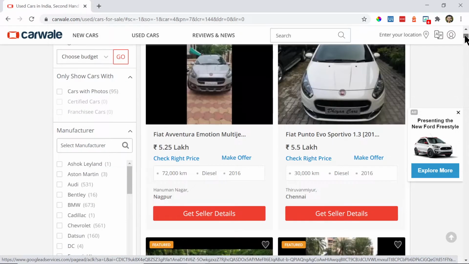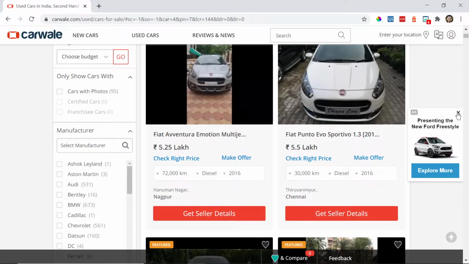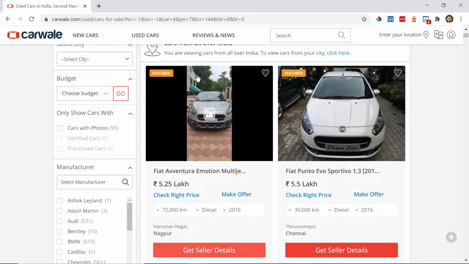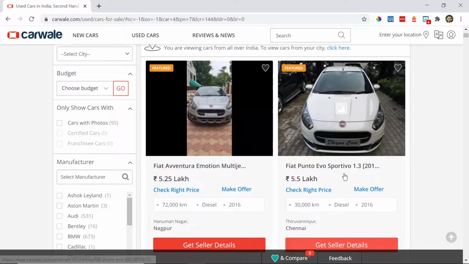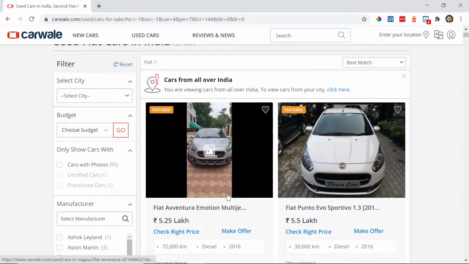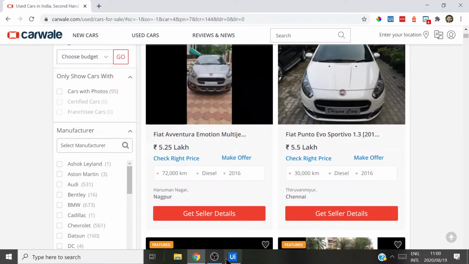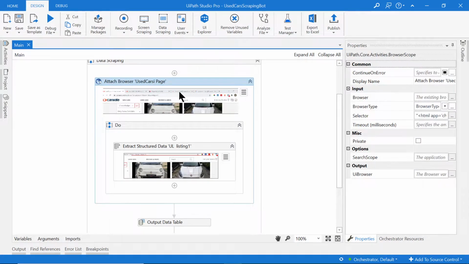All right, so what we can do to do this is we can use a while loop and loop through the indices. So the first listing is going to have an index of 1, second listing will have an index of 2, third listing will have an index of 3, etc. So what I'm going to do is I'm going to use a while loop and a counter variable to loop through those indices. So I'm going to delete this attached browser.